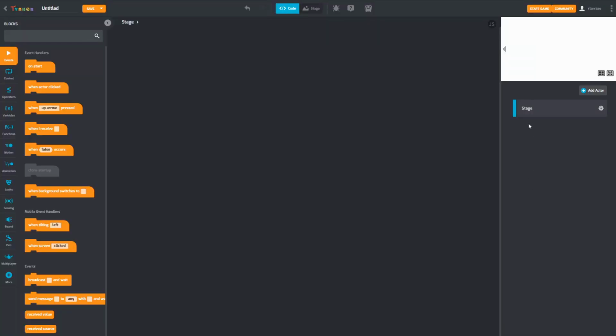So here we're starting off with just a blank project. There's no actors and an empty stage. The first thing I'm going to do is add the actors we need for this project. So there's going to be a spaceship actor, a comet actor, and a score counter. I'm going to add those.